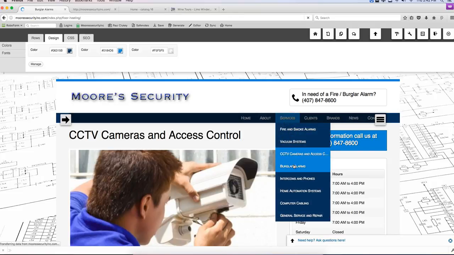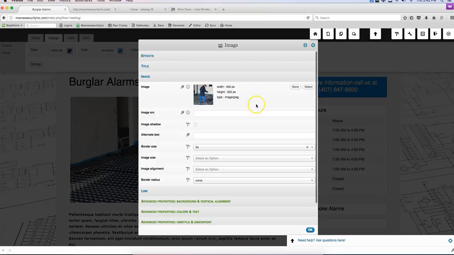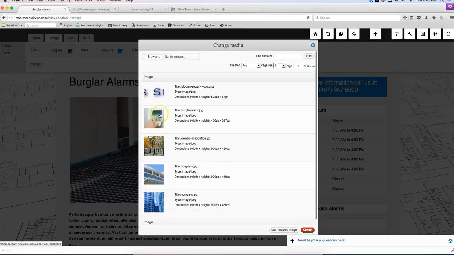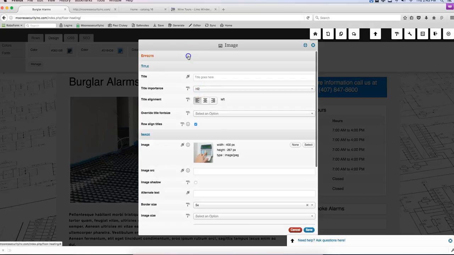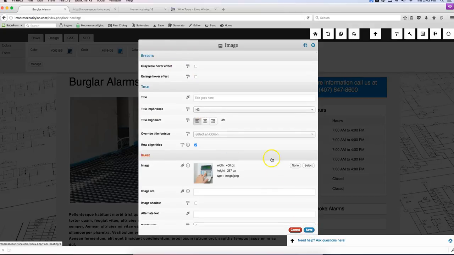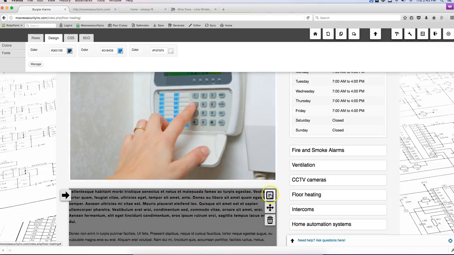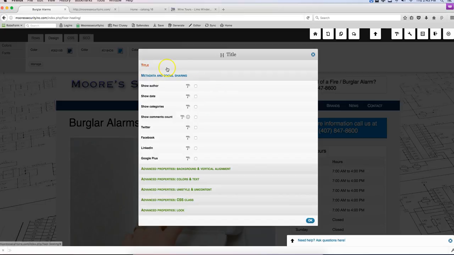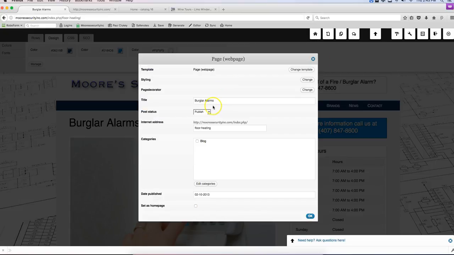And go to burglar alarms. Interesting. So it has the old picture, and let's go ahead and switch this out to the new one, this one here. And perfect. And we'll just go ahead and save that. And we're going to change this. Edit. And change this to burglar. Let's make this theft alarms.